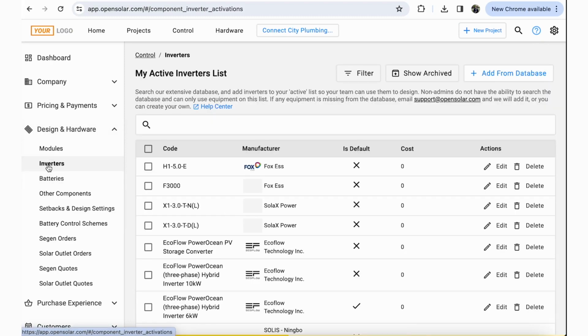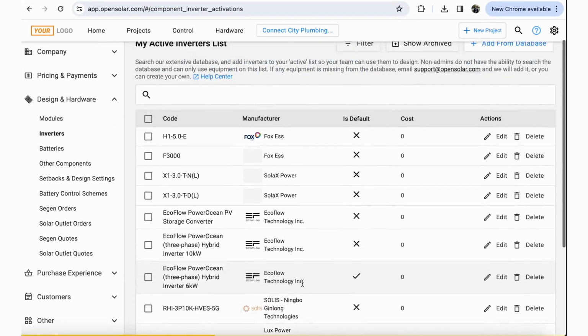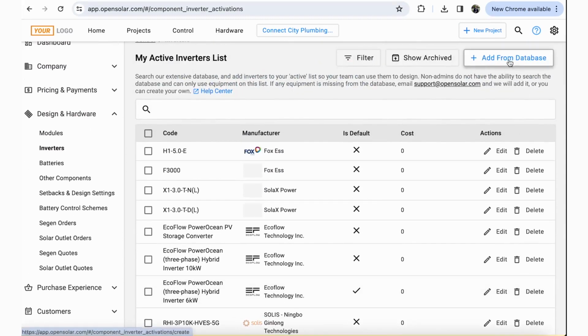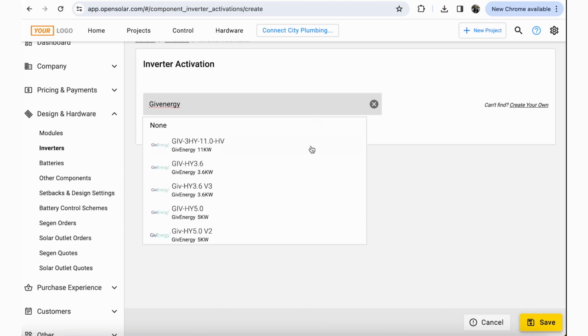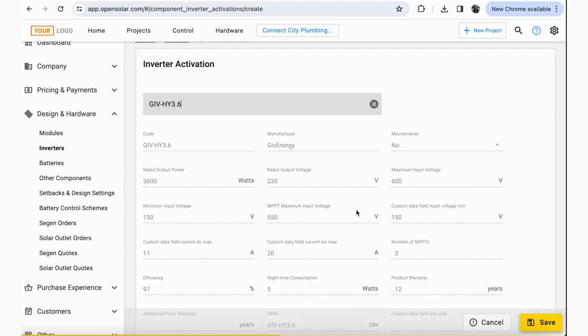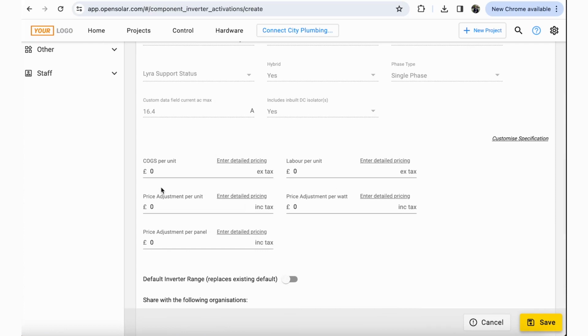We can now go over to the inverter section. As you can see, this is the list of our activated components. We can now click on Add from Database, type in GivEnergy, select the component we would like to activate. We can now review its specifications as well and price it up manually. Don't worry, you will need to do it only once upon setting up your account.